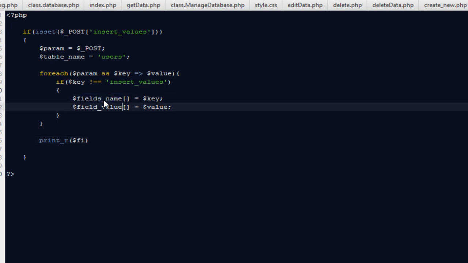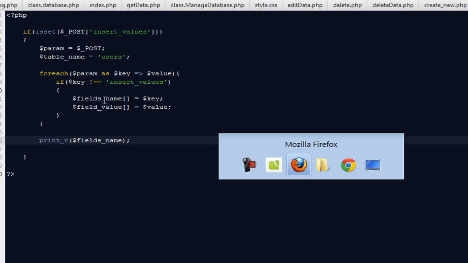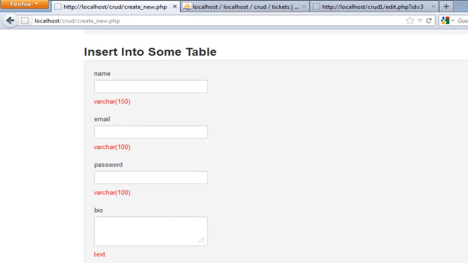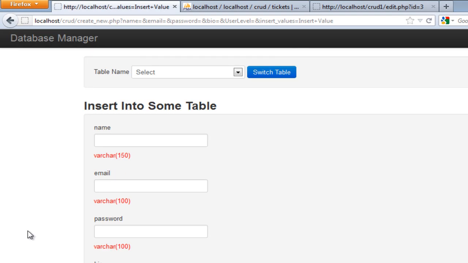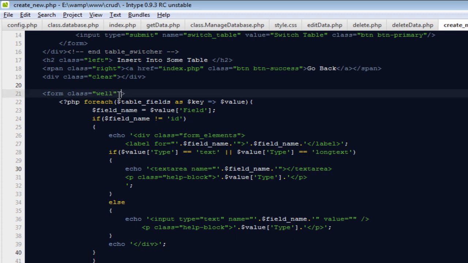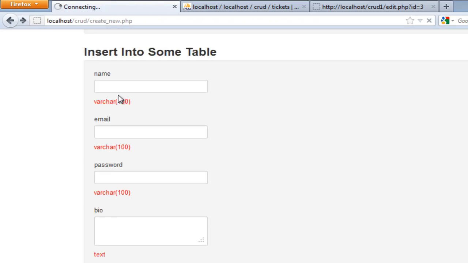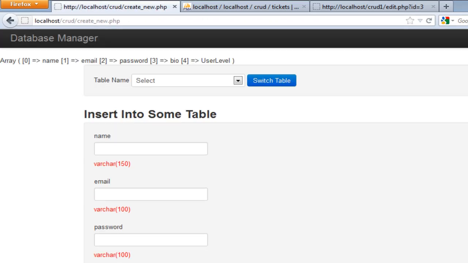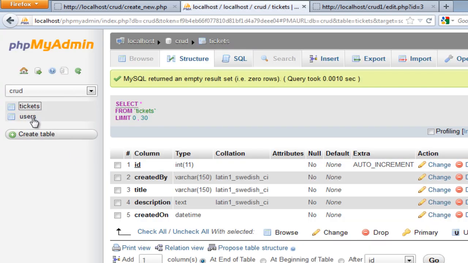So let's come here guys, print our $fields_name. Let's refresh, hit insert values. We have nothing. The reason behind that is we have not defined any method for our form. So here I'm going to say form method would be post, and action would be the same file, that would be create_new.php. So go back, refresh, hit insert values. Here it says name, email, password, and user level. That's absolutely fine. They're going to be our field names at the time of inserting data to the table called users.